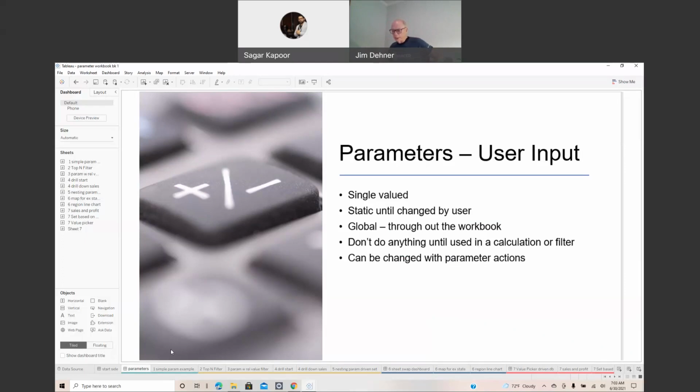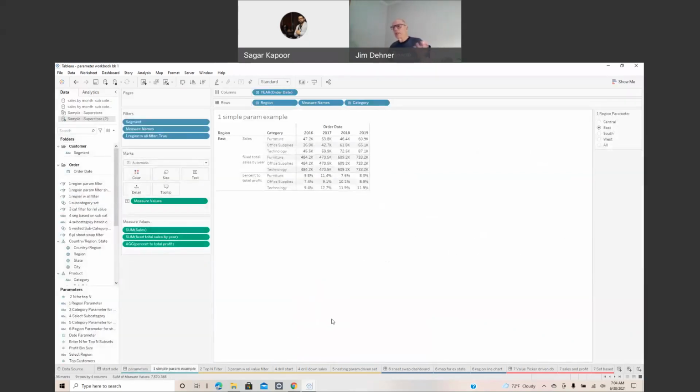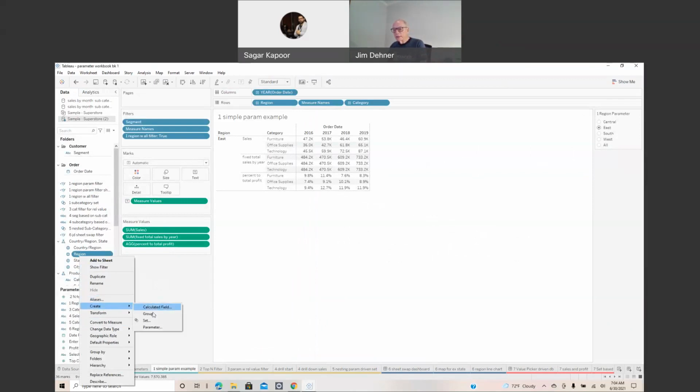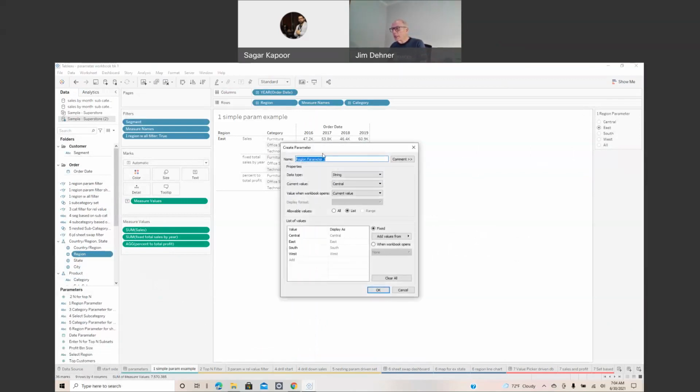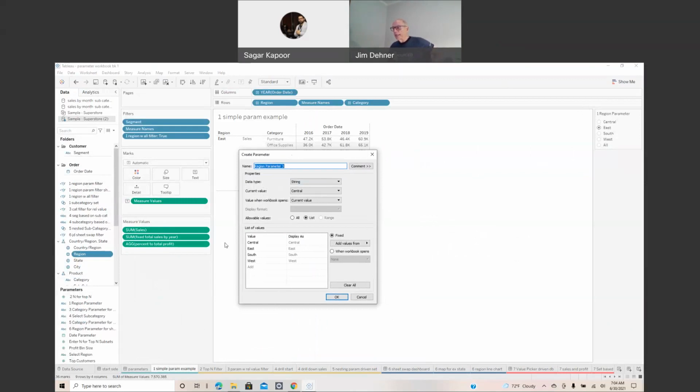First, let's take a look at how you create a parameter. Very simple data set that we're going to look at, and this is just Superstore data. That's the data that came with your copy of Tableau. And if I wanted to create a parameter on region, I could come over here and just right-click on region, create parameter, and a box will open up, and it actually loaded the parameter already with the values that are in region. Let's take a look at what this box tells us.